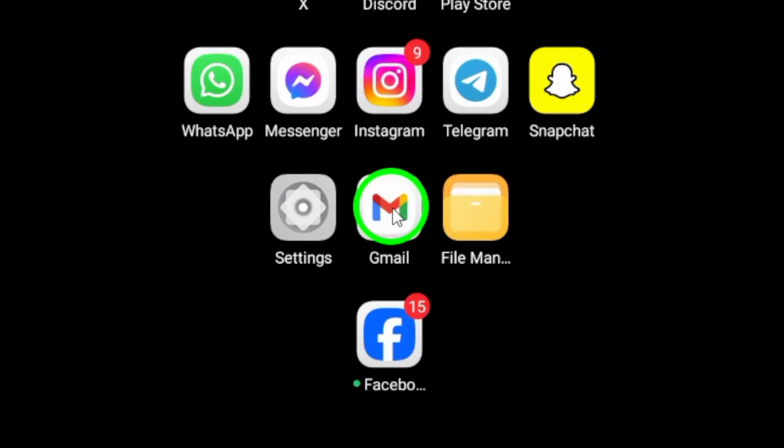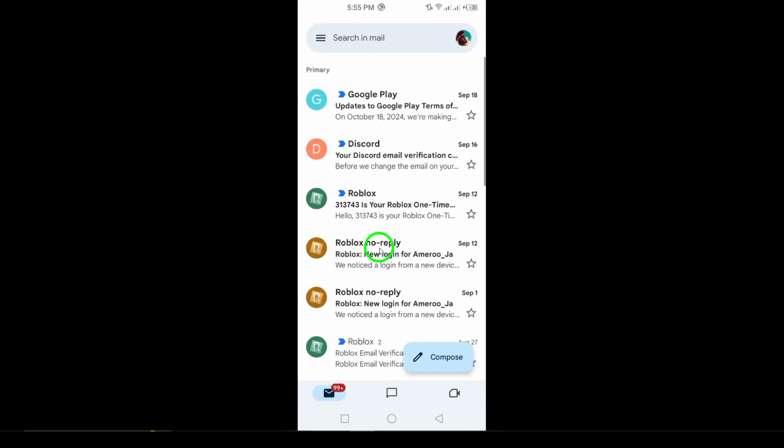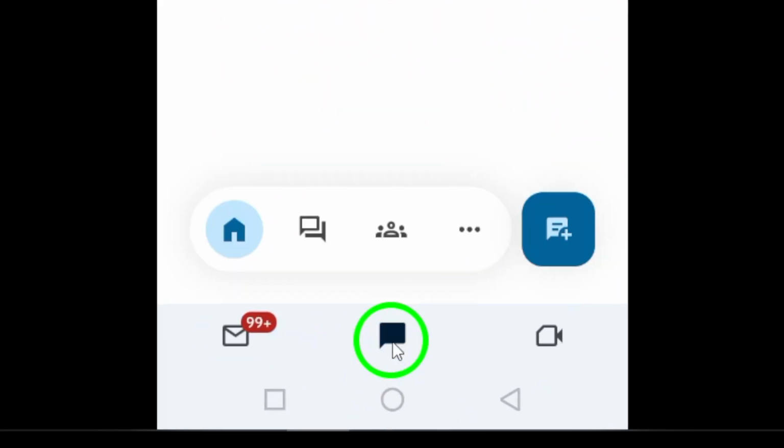You'll see the familiar interface pop up. Next, tap the Chat tab at the bottom of the screen. This is where all your spaces are listed, so let's move to the next step.